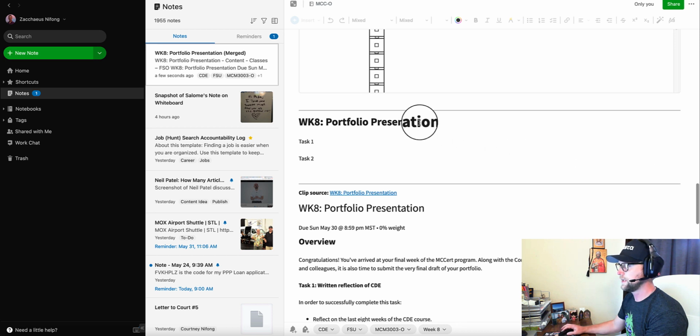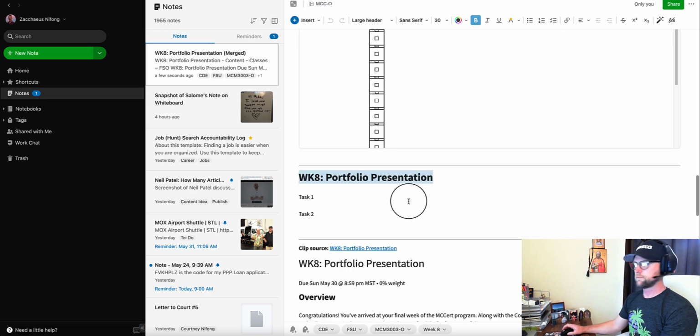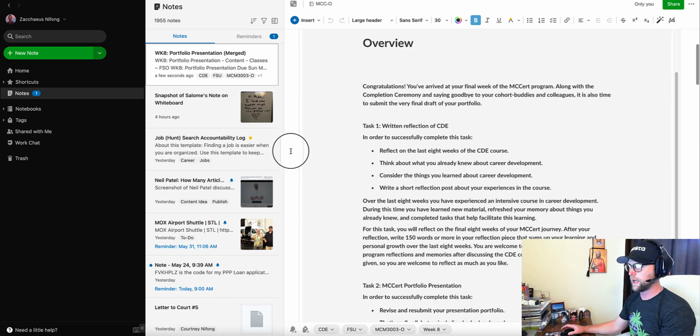then here you can see this is Week 8 Portfolio Presentation. Again, it's separated by the divider line. It automatically does that. And then you have no fear of losing your work whatsoever. It's a great way to make sure that you're not losing your information. You're always archiving it. You've got something to go back to. So many benefits.